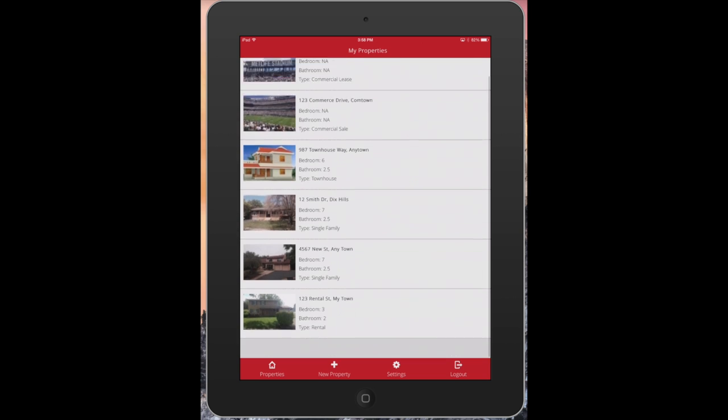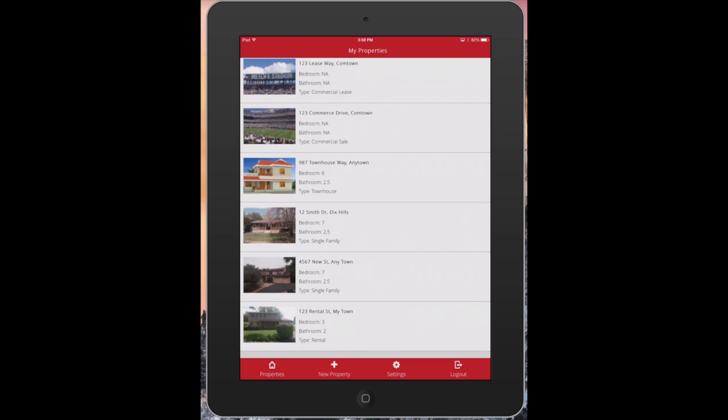So what I'm going to do is I'm going to add a new property. As you can see here, there are multiple property types. We support commercial lease, commercial sale, townhouse, condo co-op, single family, and rental properties. Depending on the property type that you select, when you're adding a new property, we'll ask you for different fields. For instance, in a condo, co-op, or townhouse, it will ask you fields like HOA fees and capital improvement charges. For a commercial sale or commercial lease, it will ask you more fields that pertain to commercial property. For our purposes today, we're just going to use a single family property.